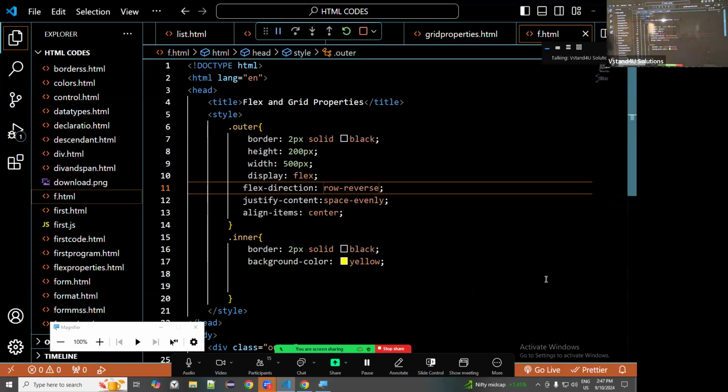So in justify content, how many properties do you have? What values can you pass? One is center, space around, space between, and space evenly. In flex direction, how many properties can you pass? Row, column, row reverse, and column reverse. Clear? Done? Please continue with the task.